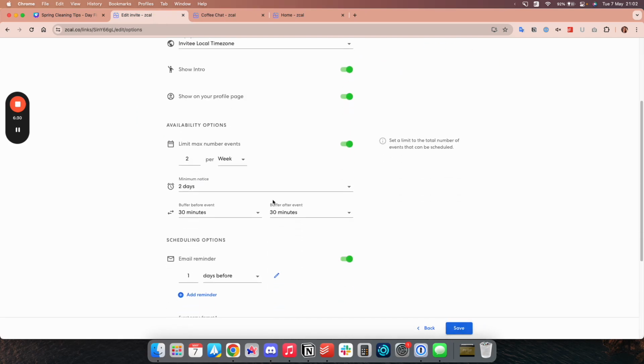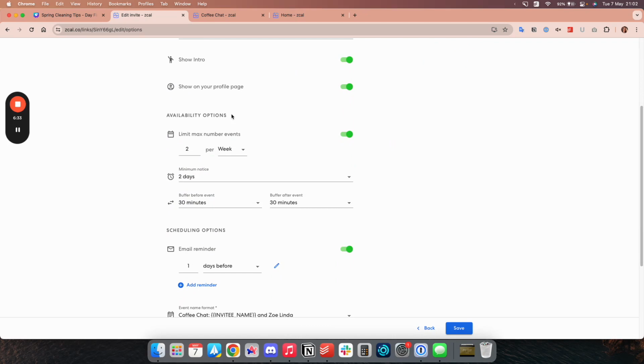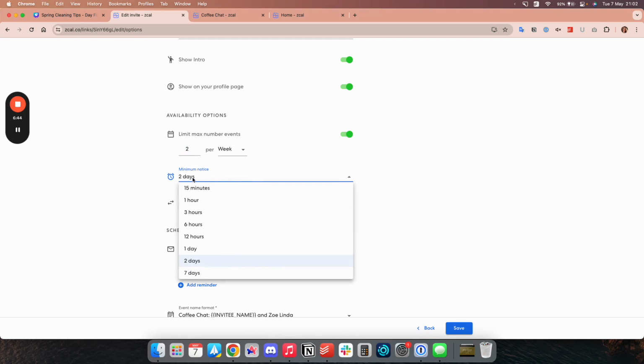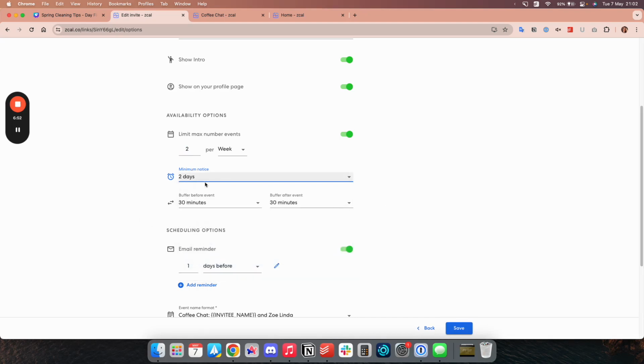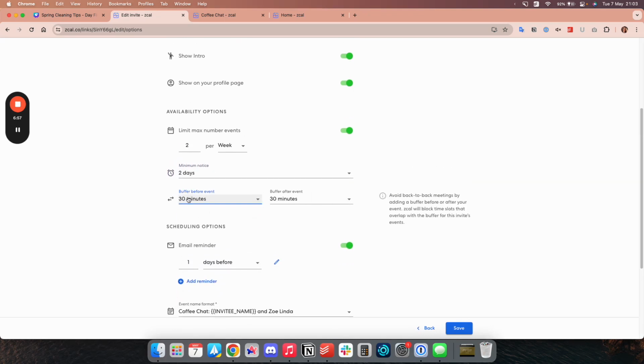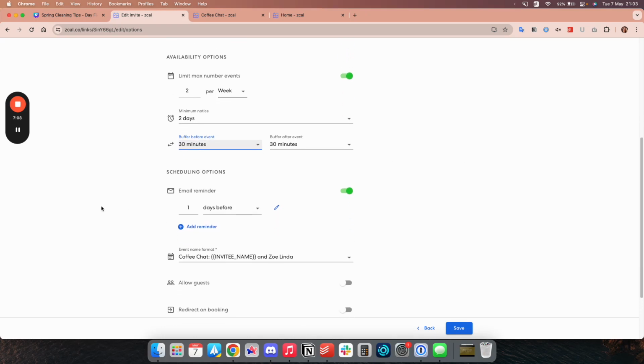In here, this availability section is really important to look at and reevaluate in whatever scheduling tool you use. I have it set to a maximum of 2 per week, and I need a minimum notice of 2 days. I don't really like somebody booking a call with me on the same day or within a day. I also need time before and after an event, so if I have a call booked, no one can book another call with me until half an hour has passed. I'm not going to get 2 back-to-back calls; that would be a bit too much for me.